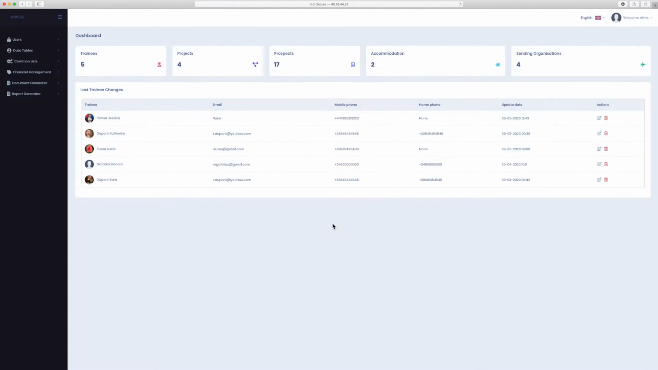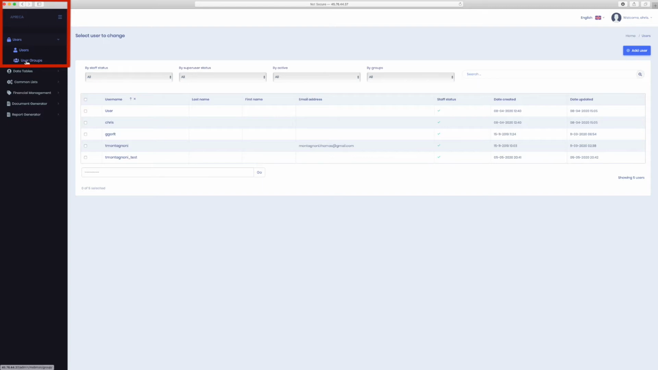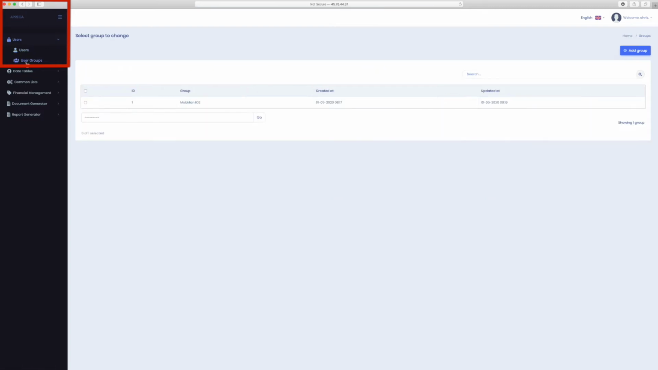You are now on the dashboard. Let's have a look around. On the left-hand side of the screen, you can see 6 modules. If you click on the user module, you can change your settings. You can also create a user group.